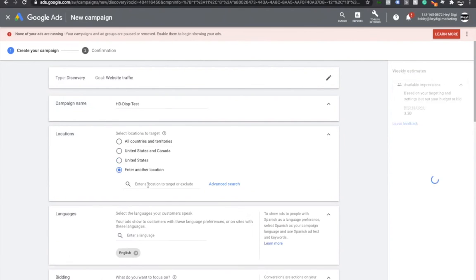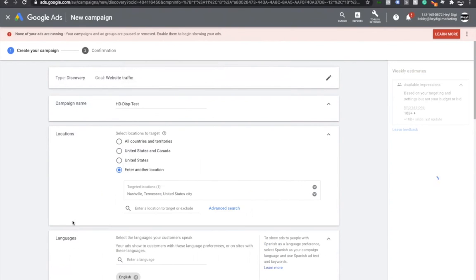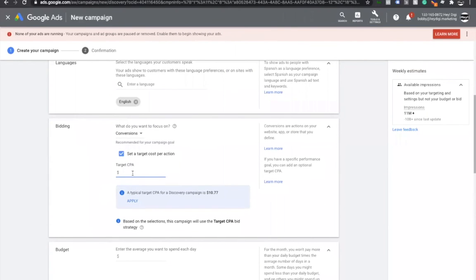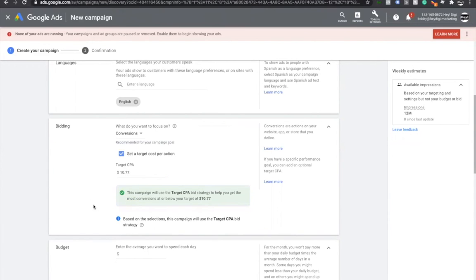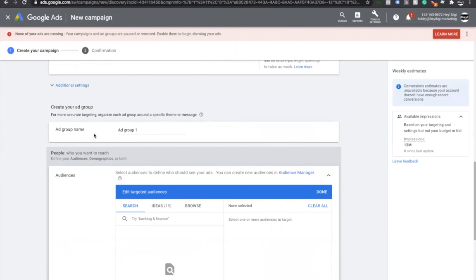Again, we don't care about all of the United States. That'd be wasted money. We're going Nashville. There we go. English. Target cost per acquisition. A typical CPA for a discovery campaign is 1077. So for the sake of this, we're going to put in that exact amount. Again, you watch your data and you learn what's best for you. Do not trust what Google tells you every time.